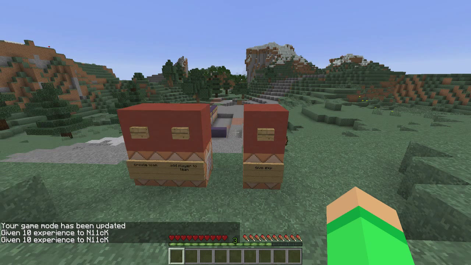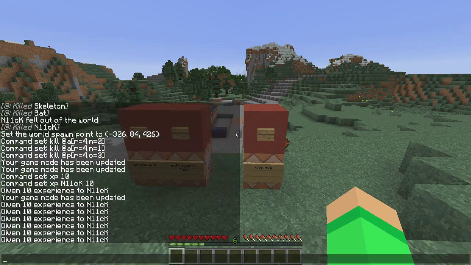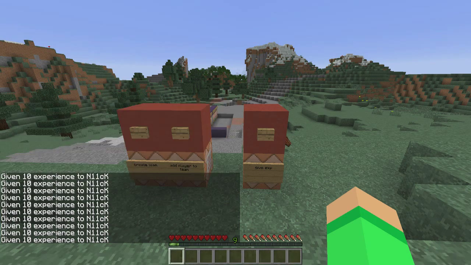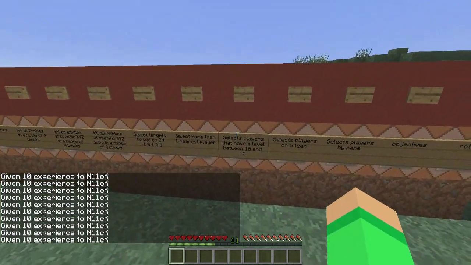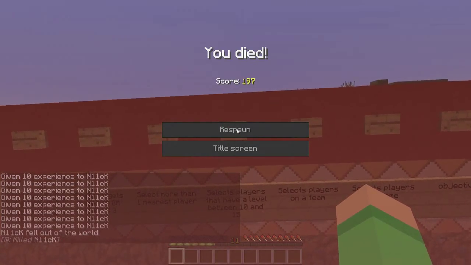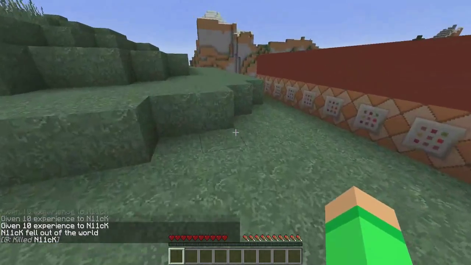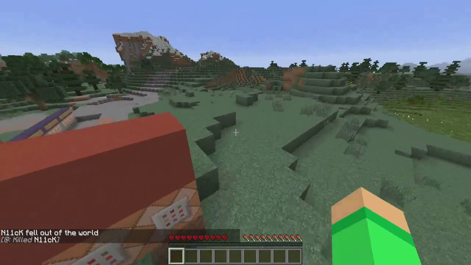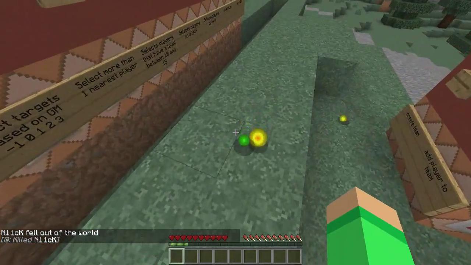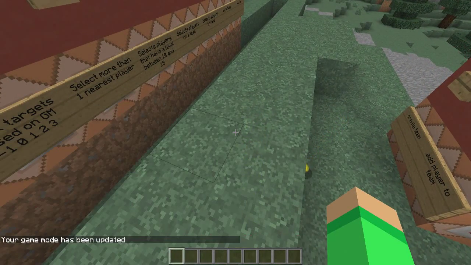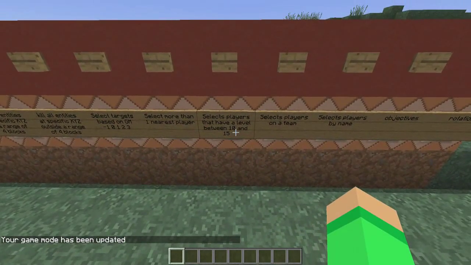So /XP 10, I'm going to give myself some XP. I'm going to go to level 10 or like 11. So it's in between those numbers. There we go, like 11 right now. And now if I go into this one, click it, it's going to kill me because I'm in between those levels. Now, why the hell did I spawn at the back of them? Doesn't make sense. So let me go back into game mode 1. I was at this one.